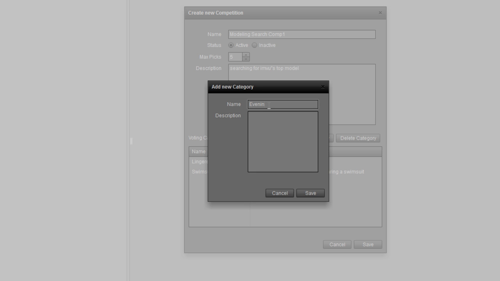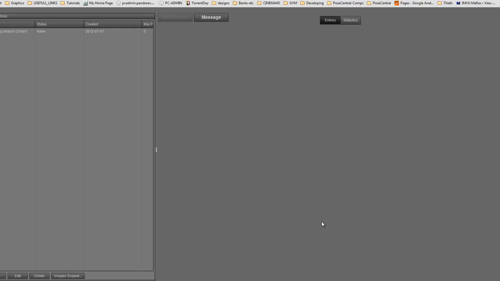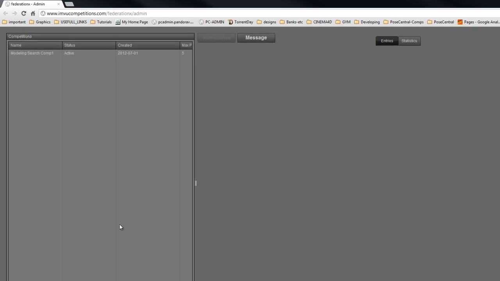And we'll add one more in here, and we'll call this one evening wear, and give it a quick description, and we'll call it the most elegant looking model, and click on save. And then once we've got these three in here, we click on save, and that's now added the categories to our competition.